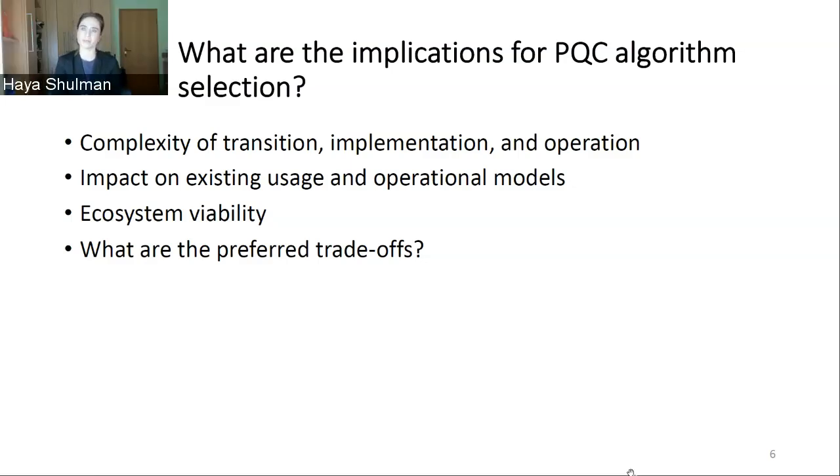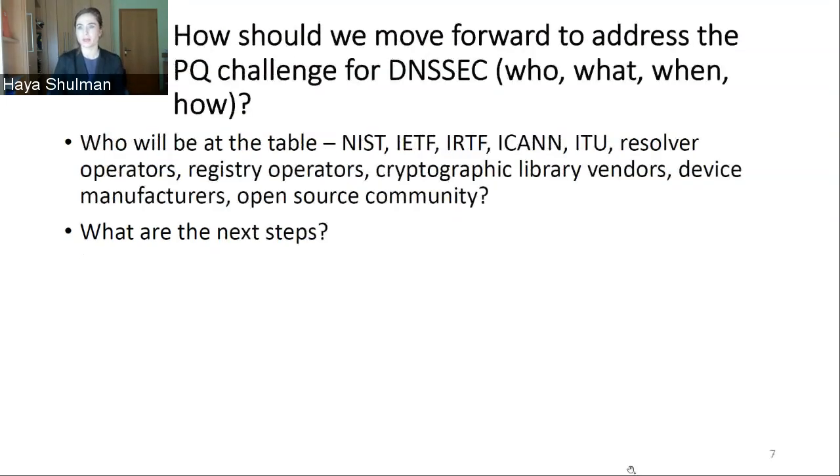Right, excellent point. Anyone on the panel has anything to add? Good, thank you, Vicky and Bert. We are moving to the last part. And the question is, how should we move forward to address the post-quantum challenge for DNSSEC? Who, what, when, and how? And that's an open discussion with all the panel members. Does anyone want to start?